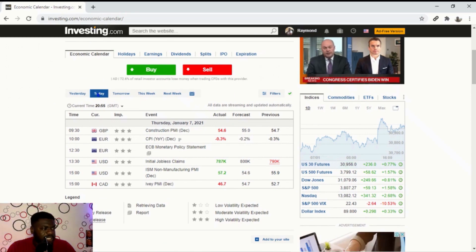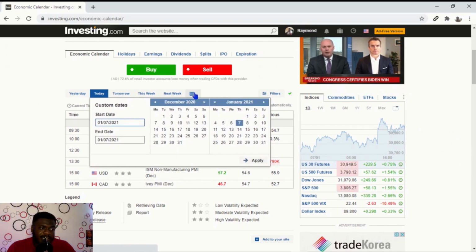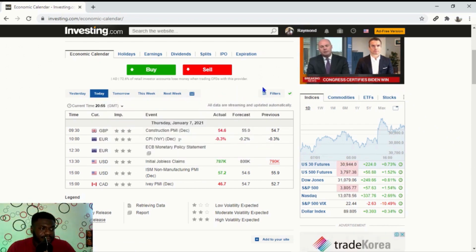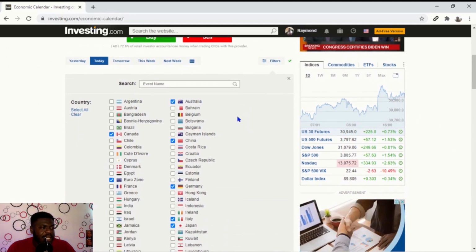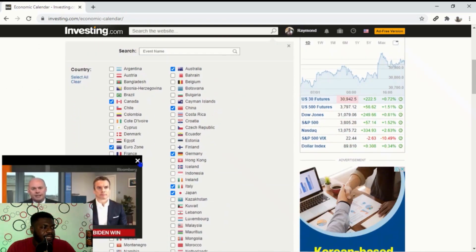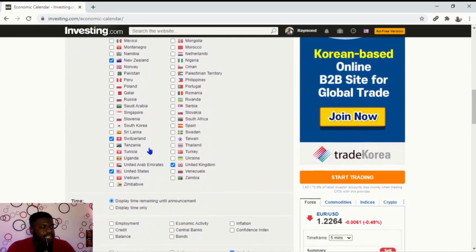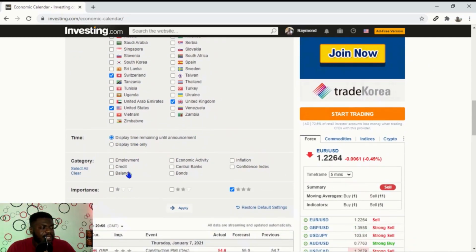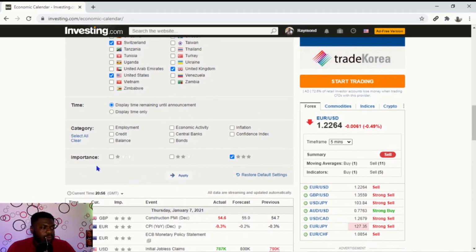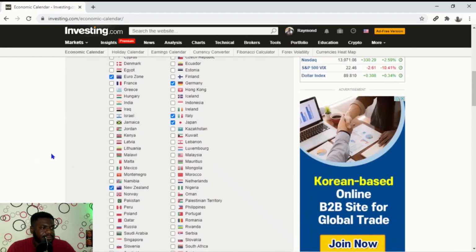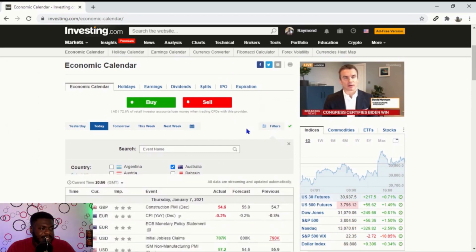We can actually change the period of time. You can see information from yesterday, today, tomorrow, this week, next week, and we can actually customize the dates to suit our preferences. We can also filter a lot of information here depending on the country we want to see updates from, the time, the category, and the level of importance as well. You can actually select and deselect. After that, you click apply and it will be added to your calendar. Let me minimize the filters.